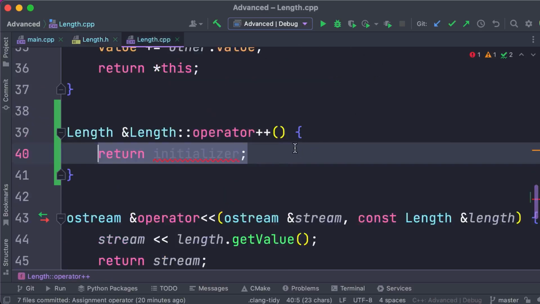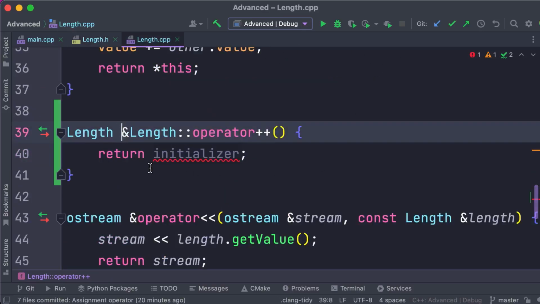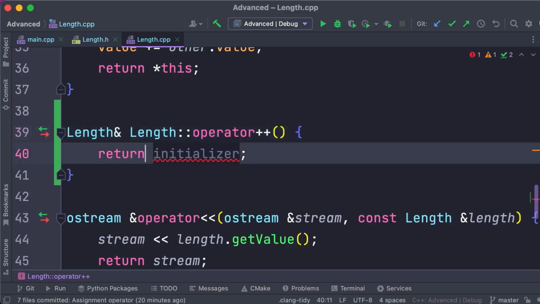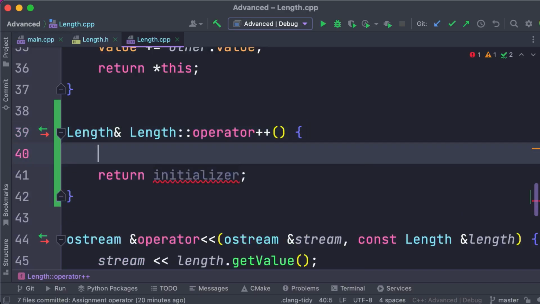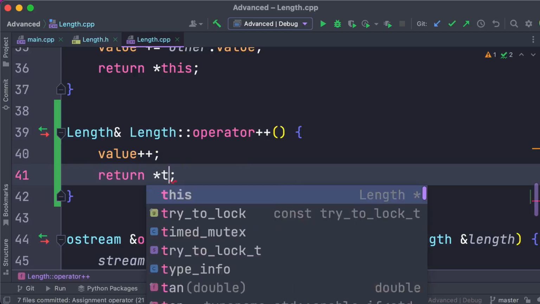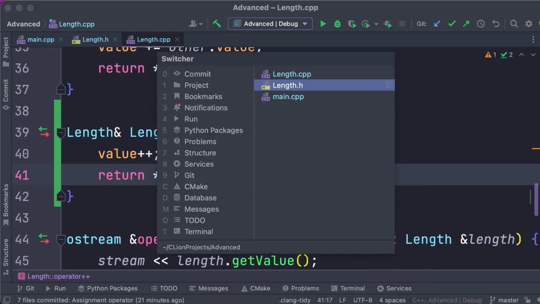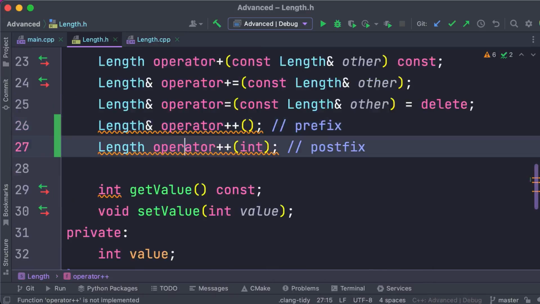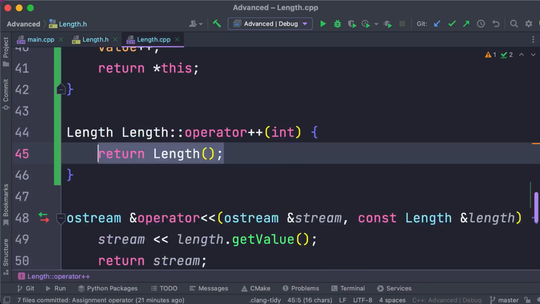Okay, so here's our prefix form. Again, I want to put the ampersand right here. So in the prefix form, first we need to increment the value of the current object, and then we need to return the current object. So just like before, dereference this. Now, let's generate the definition for the other overload.